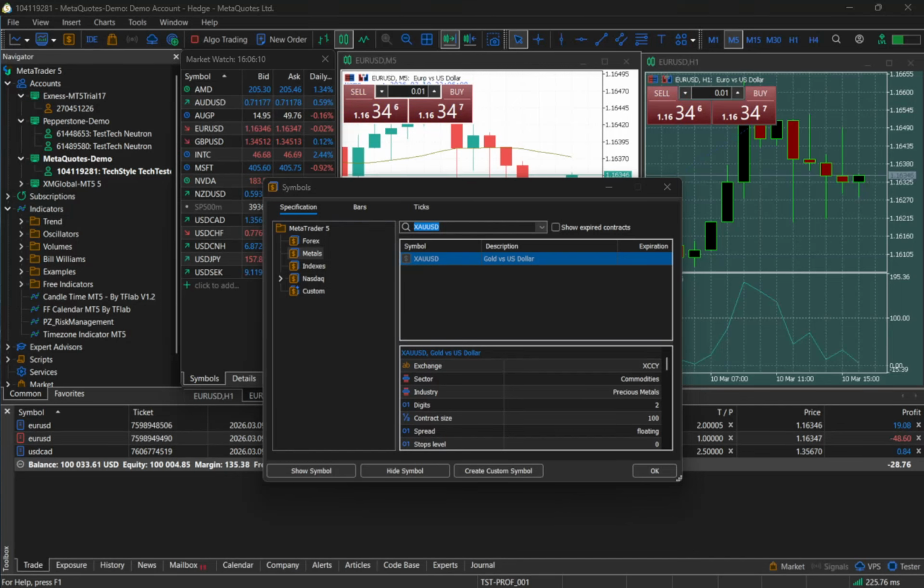In today's video, I'm going to teach you how to trade XAUUSD in Metatrader 5. XAUUSD is the symbol for gold priced in US dollars, and in MT5 you can buy or sell it just like a currency pair. Gold can move quickly, so practice on a demo if you're new.